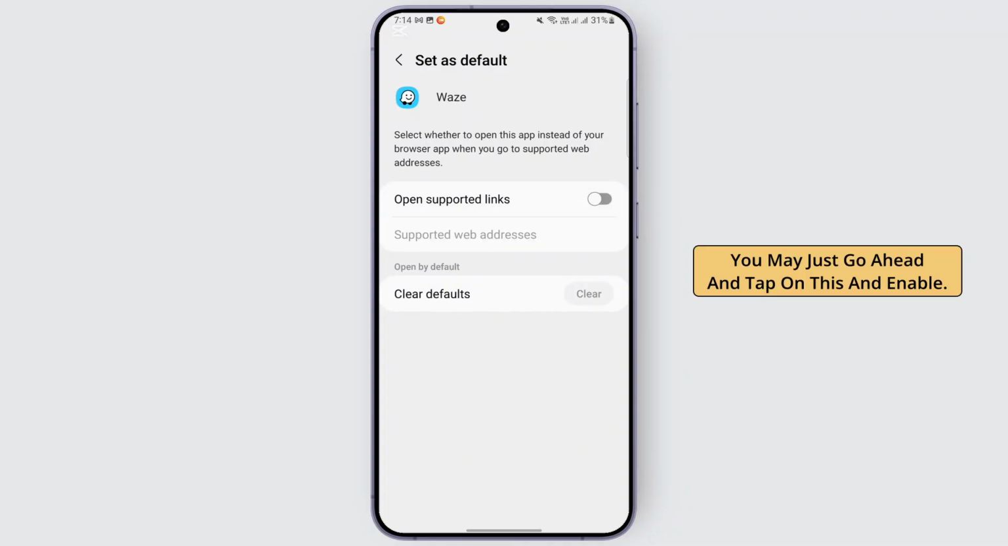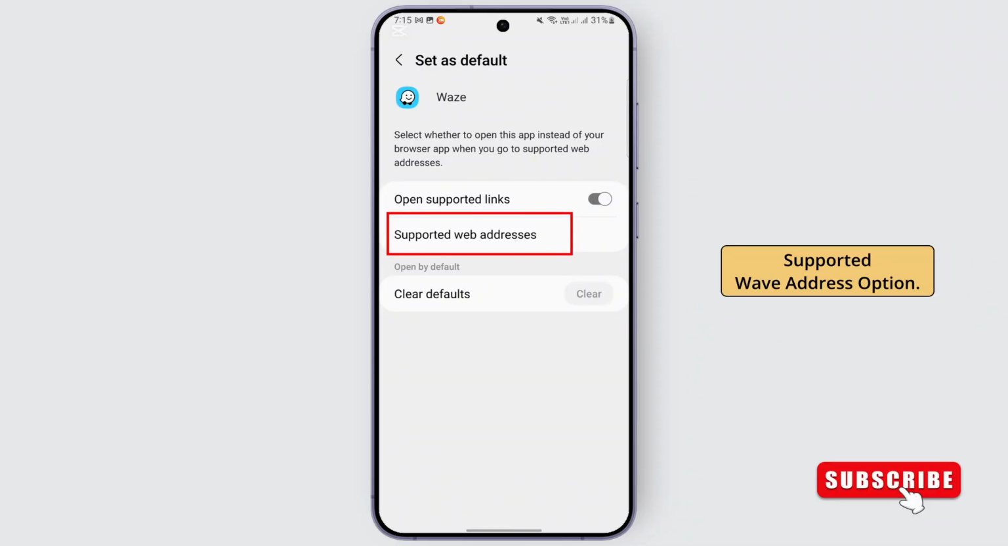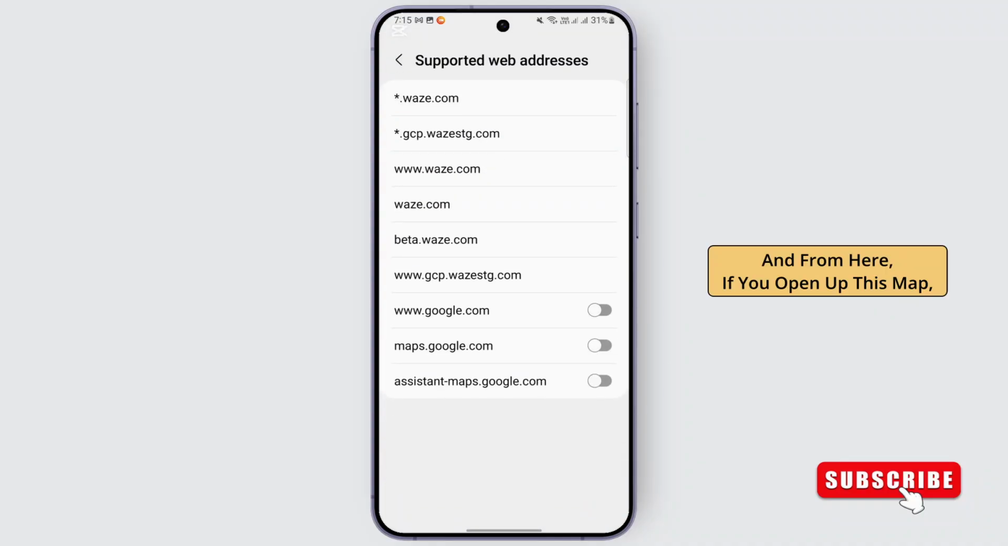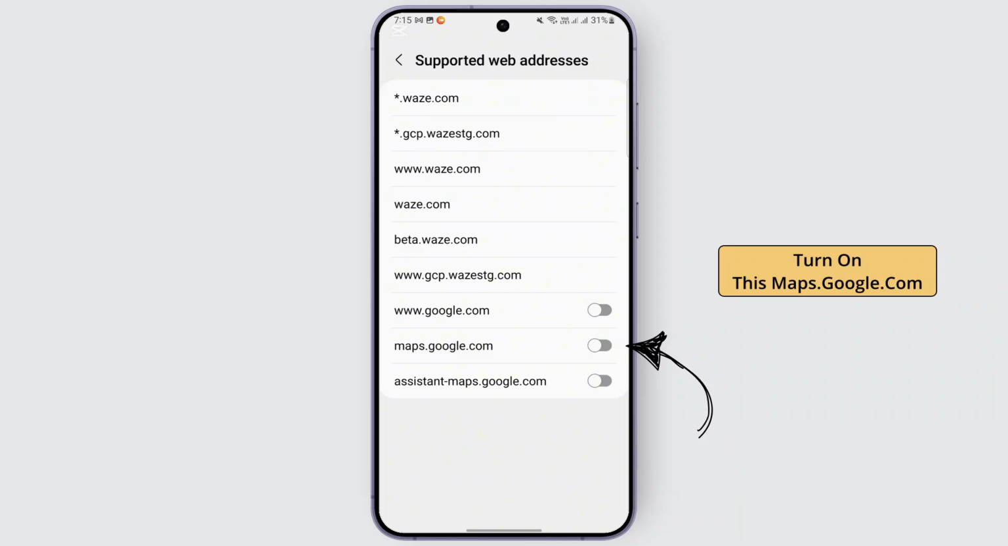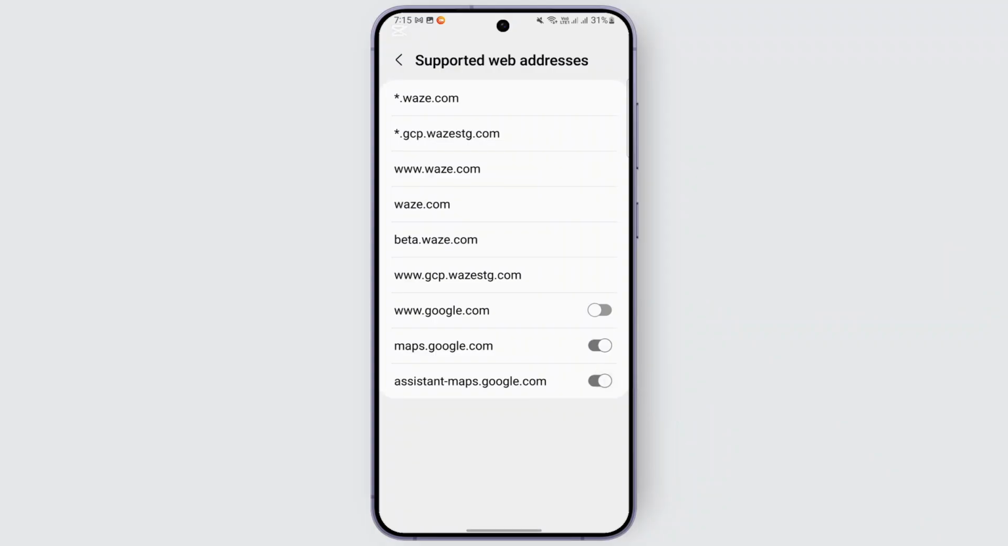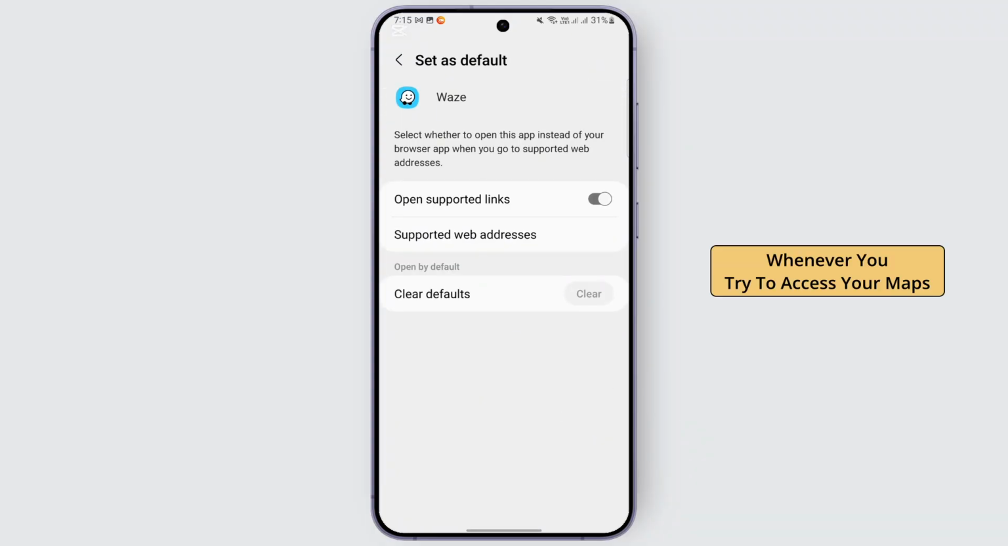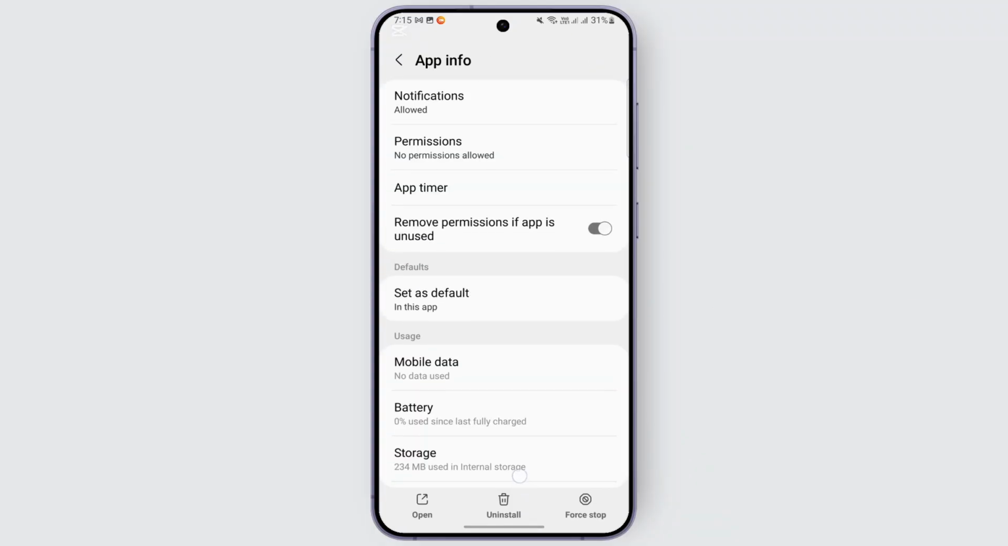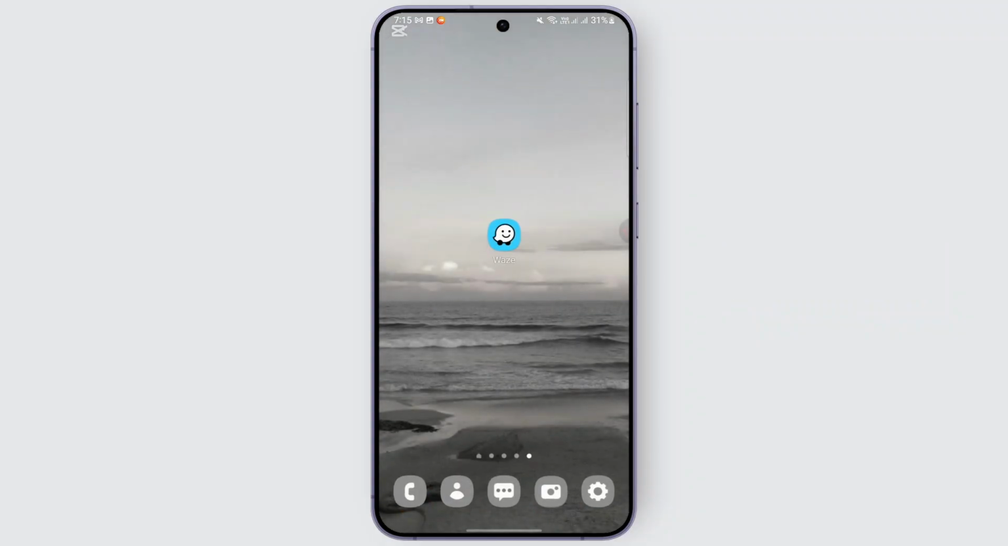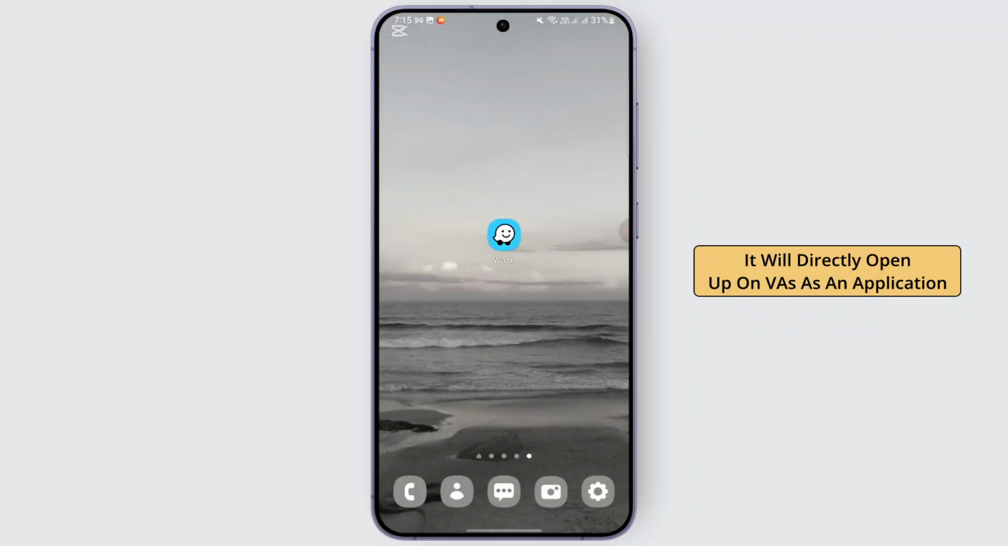Links. You may just go ahead and tap on this and enable, and there you should be finding the supported web address option. Tap on it, and from here, if you open up this map, you may just go ahead and turn on this maps.google.com and assistant maps.google.com. And once you do that, whenever you try to access your maps using Google or anything, it will directly open up in Waze as a navigation app on your Android device.